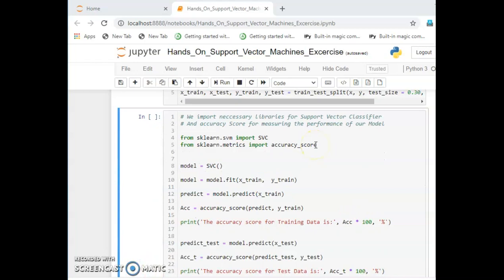So now we are all set to go for building the machine learning model. So we import the necessary libraries for support vector classifier, that is from sklearn.svm we import SVC, and we also import accuracy score from sklearn metrics so that we can measure the performance of our model. So now we build our model. We assign model as SVC open close parenthesis, and then we fit the model with the X train and Y train. And after that, we are going to predict with model dot predict on X train.